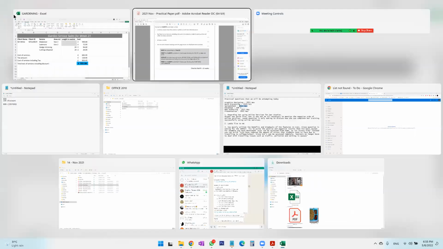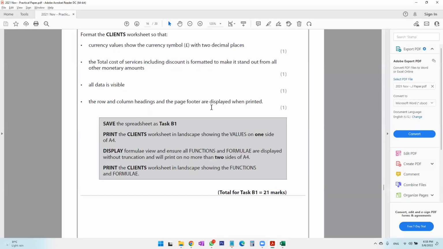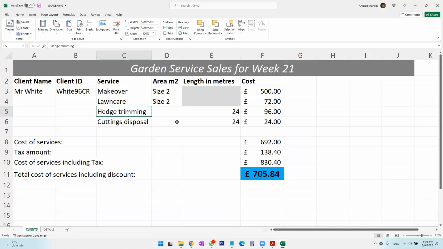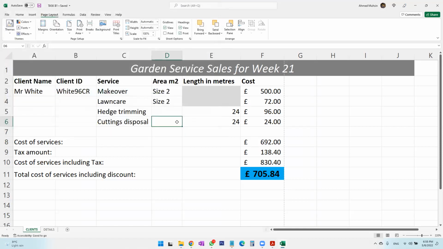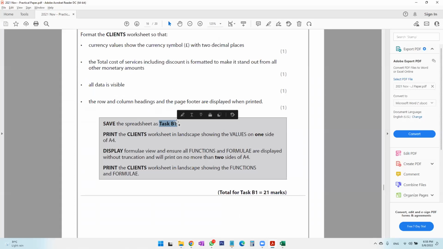The next thing is, look here, save the spreadsheet as task B1. What is the shortcut key for save as? I have spoken about this. Very good, F12. You're using Control S for save. Save as, I'm asking Ranmit. So you're using a laptop now, so Fn and F12 and save it as task B1. Excellent.